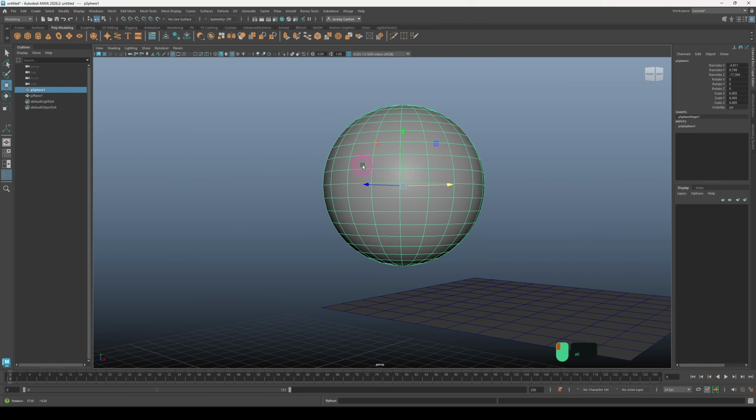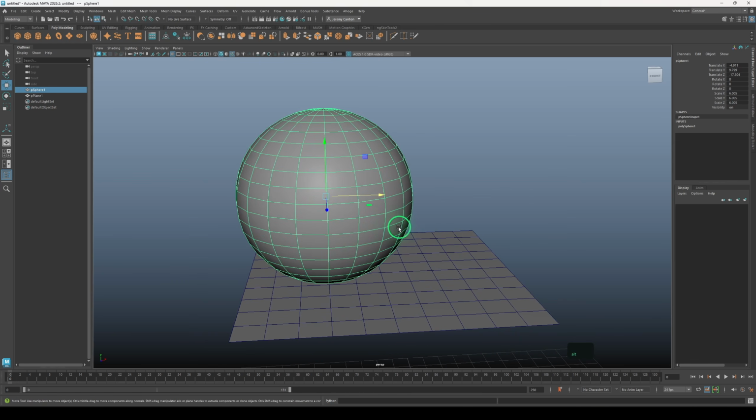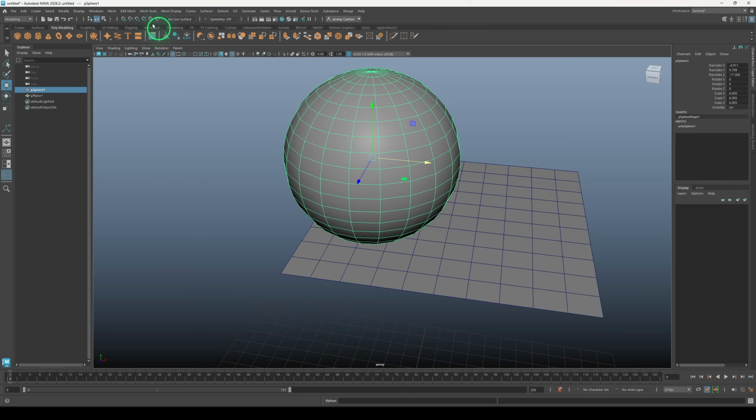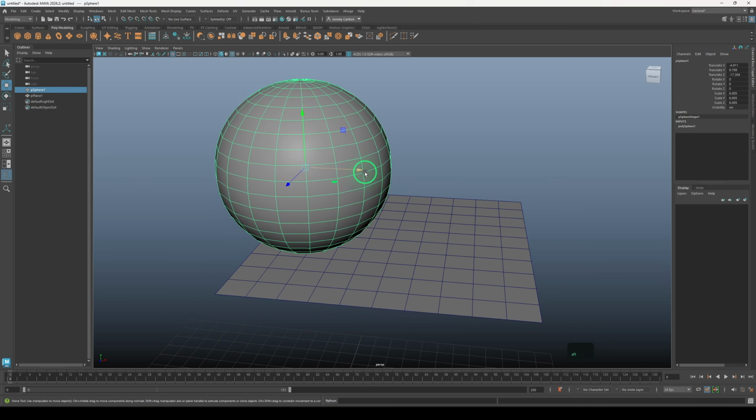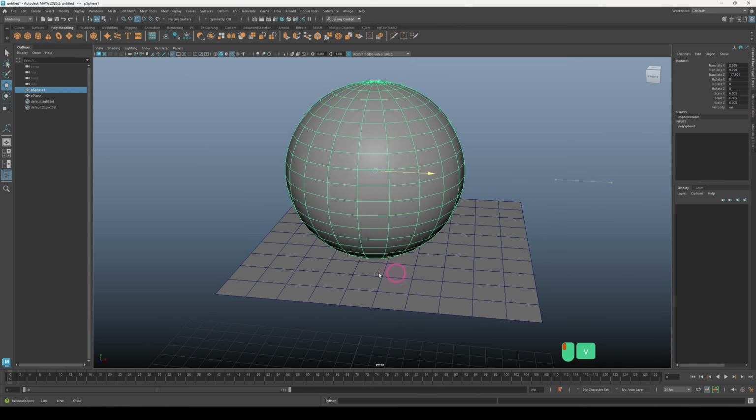So with snap to vertices, now we can do the same thing, but with a plane this time. In this case, you can either use this magnet option up at the top to click that and leave it on, or the preferred option is to probably use the hotkey. So you can just hold V to snap to vertices.